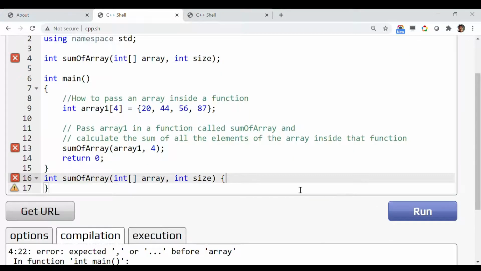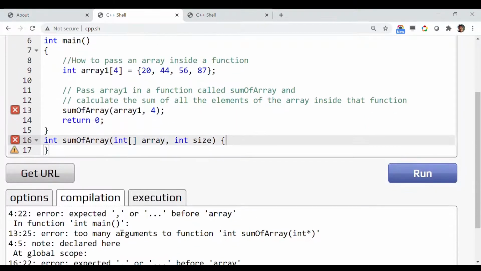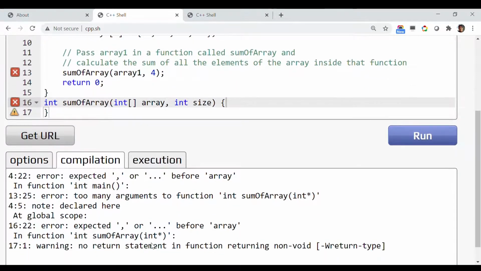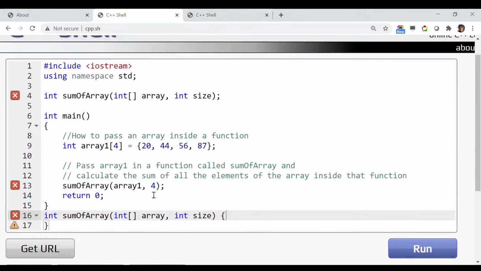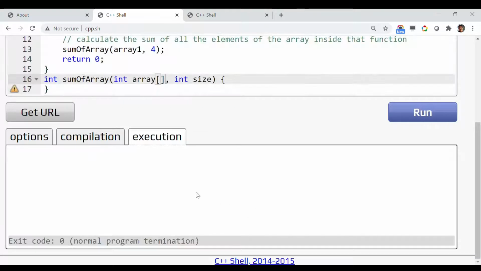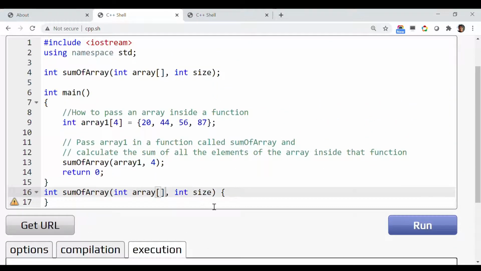So, all right, it gave me some kind of error. What is the error? It looks like I have messed up the syntax. So it should be int array, and here also it should be int array. So now let us see. So now this is an accepted syntax.